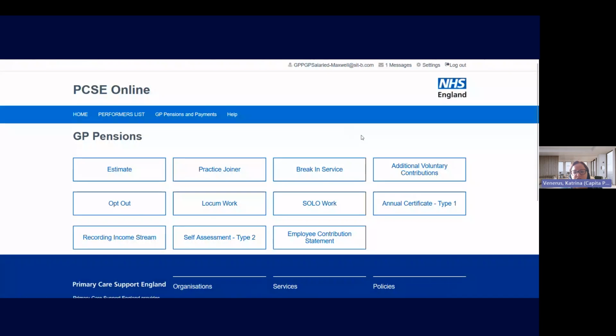Okay, so you should be able to see the PCSE Online screen visible to you now. So this is what you'll see when you log into PCSE Online and you click the GP Pensions button. Different users have a different array of buttons depending on the sort of permissions that you have. But as a GP, you would have the Employee Contribution Statement button as one of your on-screen choices.